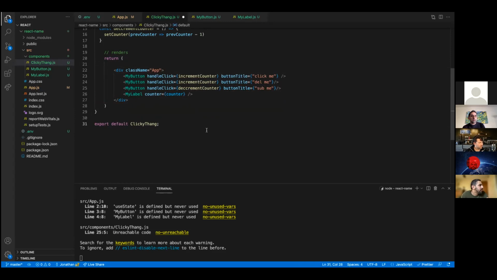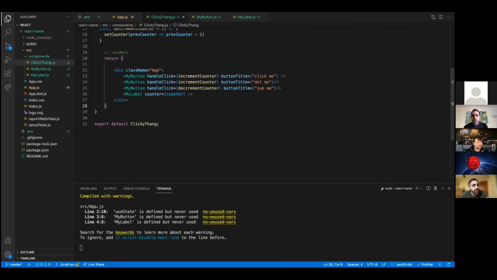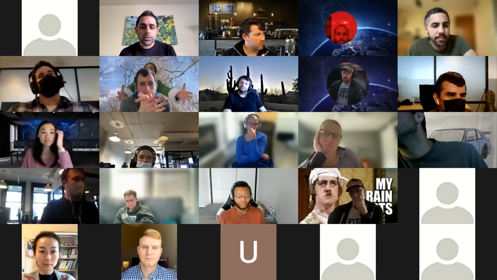So now you should be able to see something in your browser. In this case, you have 3 buttons. There we go. All right. Okay, so I'm going to take back control of the screen share if you don't mind. Thank you, I appreciate your patience. Absolutely. I want to make sure everyone's getting this.